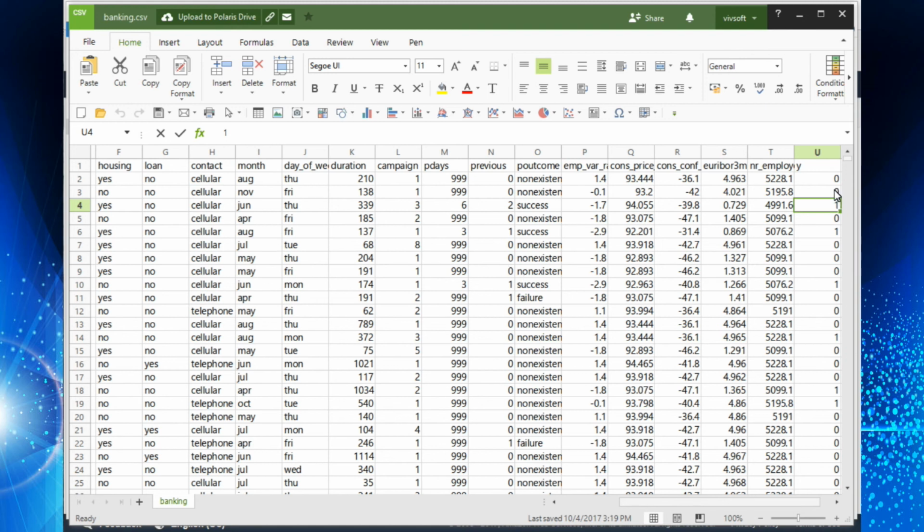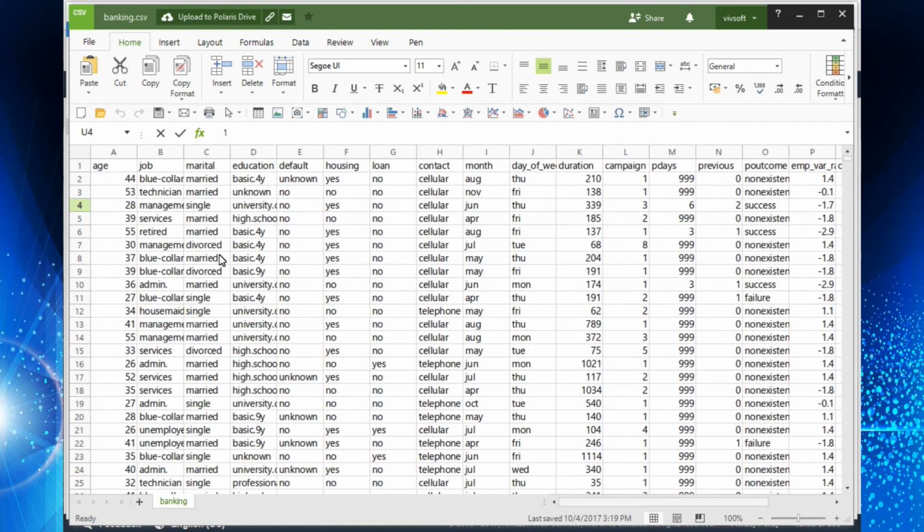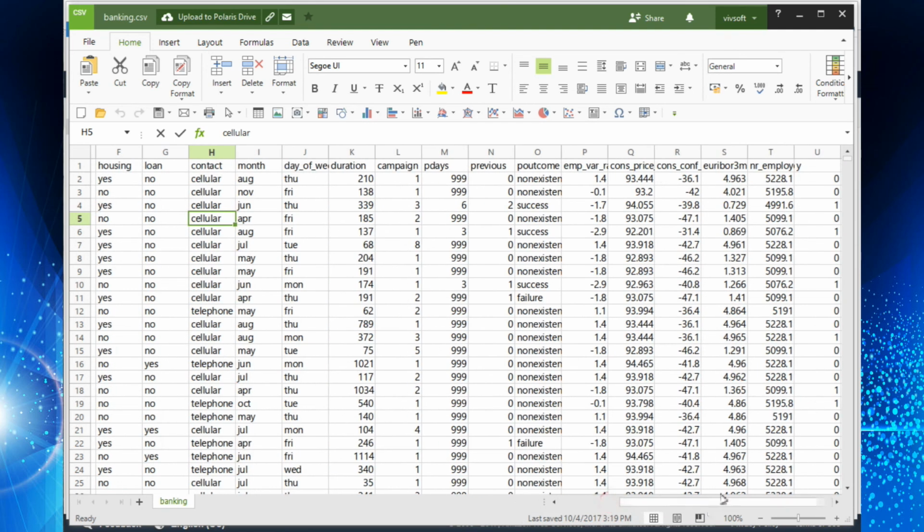So we have this data and we know this guy didn't buy, but this guy, who is in management, is single, has a university degree, has his own housing and a cellular contract, that kind of thing, he bought our product. So that's our training. The basic idea is we're going to give the AI or machine learning this spreadsheet and say, learn from the individuals that bought stuff and those that didn't buy stuff.